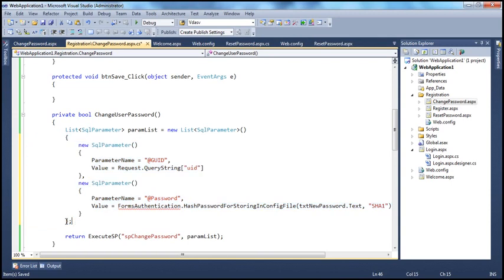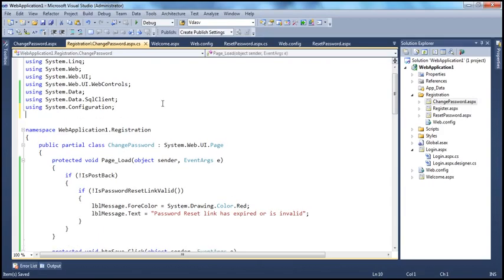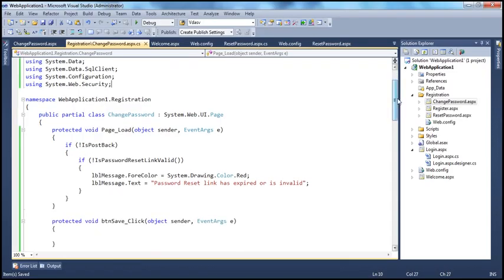If you look at this function, we have a compilation error here. If you look at this one, FormsAuthentication. Okay, this FormsAuthentication class is present in the System.Web.Security namespace. So let's go ahead and import that. System.Web.Security namespace. That should get rid of that compilation error there.